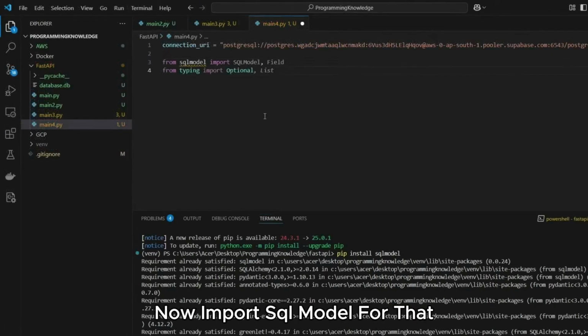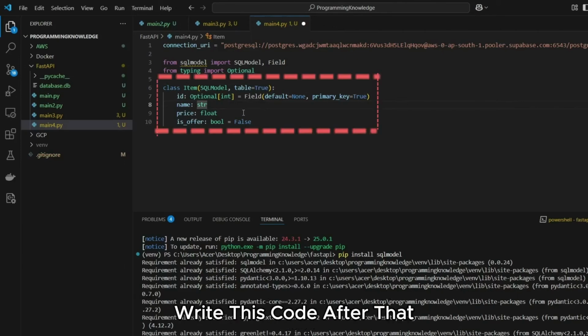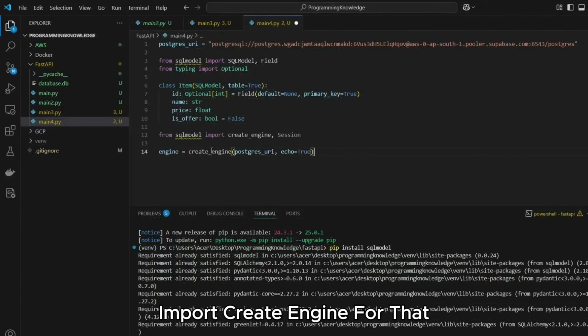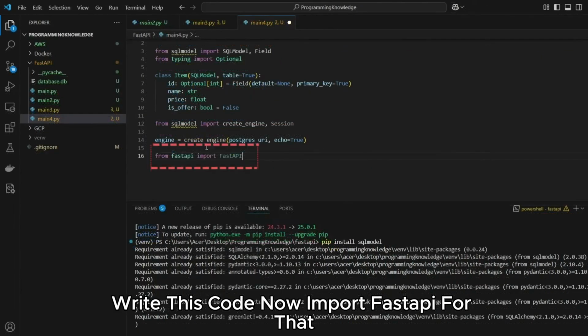Now import SQLModel. For that, write this code. Then define class. For that, write this code. After that, import create engine. For that, write this code. Now import FastAPI. For that, write this code.